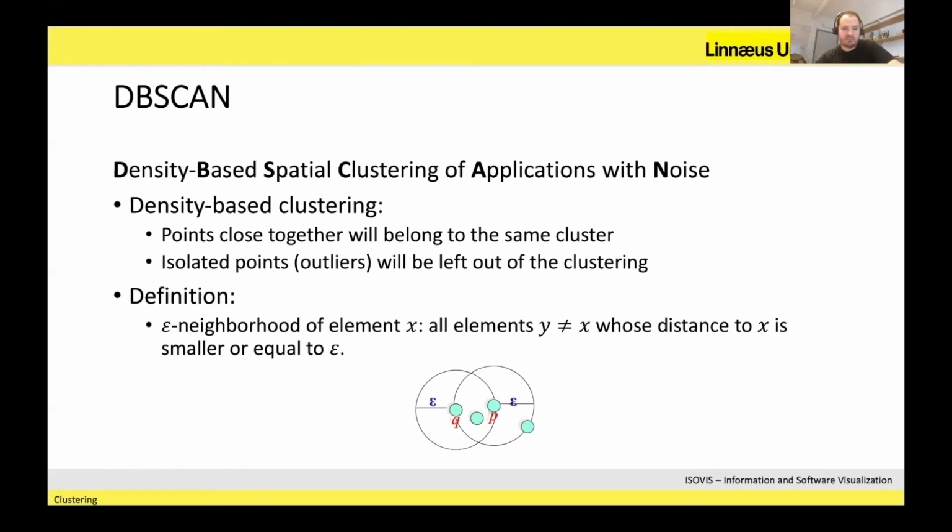So we start with this definition of an epsilon neighborhood of element X. If you have any element X, then you have a neighborhood of that element, and that neighborhood is all other elements whose distance to X is smaller or equal to epsilon, which you can think of as a radius. Everything inside that radius is considered to be the neighborhood of that point, and every point has its own neighborhood. Some of them share big parts of their neighborhoods, but each point has its own neighborhood, unless they're exactly the same, but usually not.